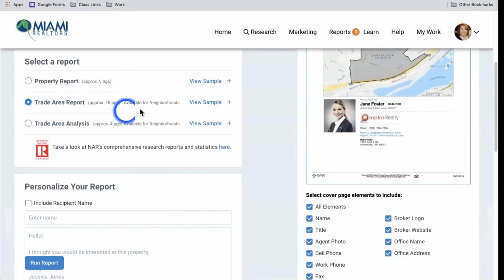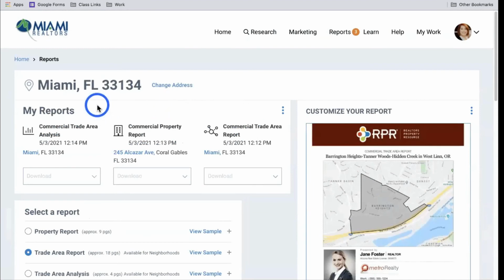The trade area report is a little bit larger, and this is the report that is great for residential and commercial agents. In this case, it's based off of 33134, which is Coral Gables. I'm going to go ahead and show you. You have my recent reports here. I'm going to go ahead and open it up.